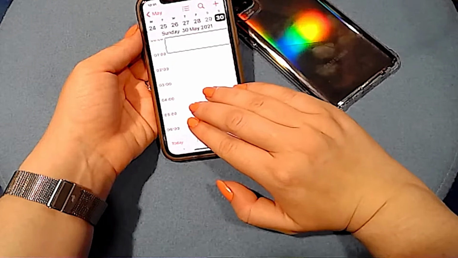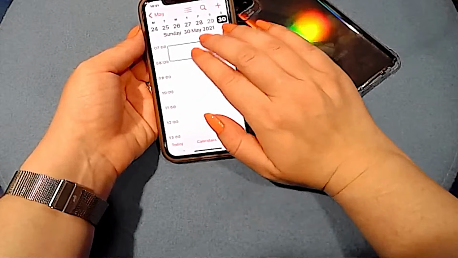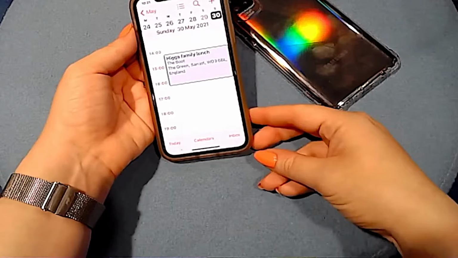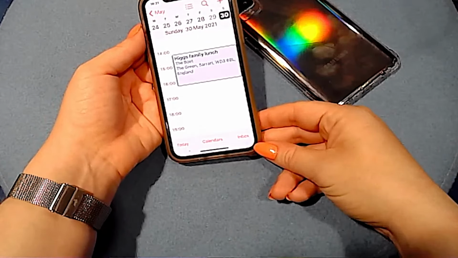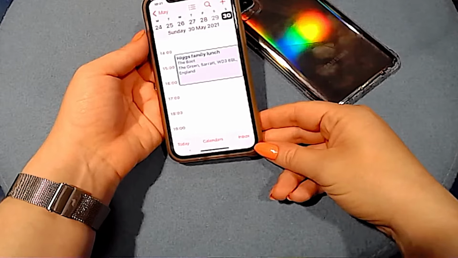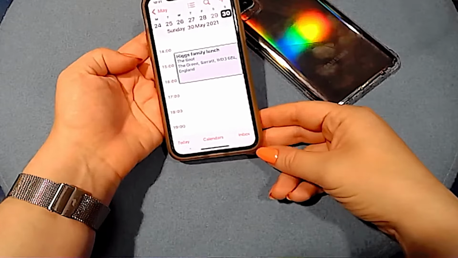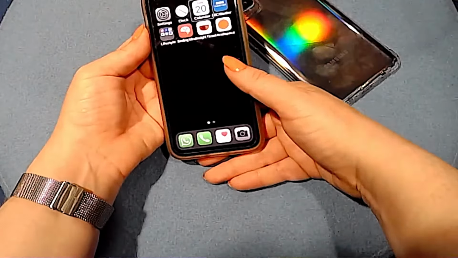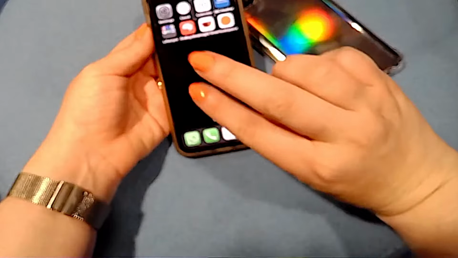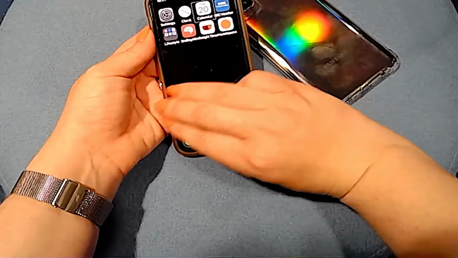Okay. So we have to use three fingers now to scroll, or swipe. "Blue text on a blue background. Hicks family lunch. The Boot. England." There we go. So he's just described to me what that is in my calendar, just in case I couldn't see it. Let's pop back again to my home screen. Remember to use three fingers for any swiping or scrolling.